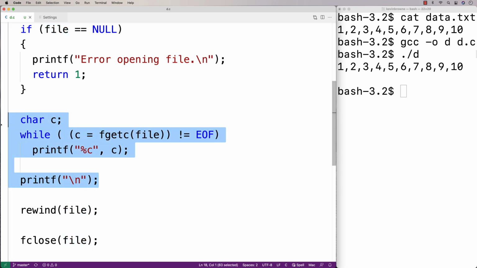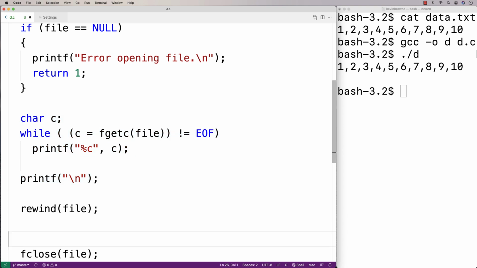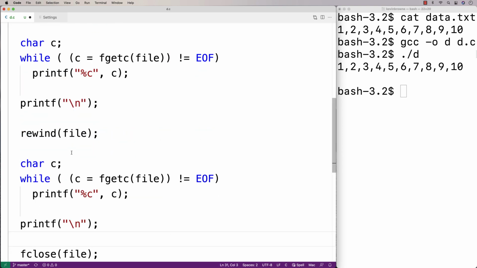So I'll actually just copy and paste this code here to show you what I mean. So because we're calling rewind here, the file pointer is going to be reset to the beginning of the file. So when we call fgetc here with that file pointer, it's no longer going to return end of file. Instead, it's going to return the first character in the file. And the next time it gets called, it's going to return the second character, and on and on.